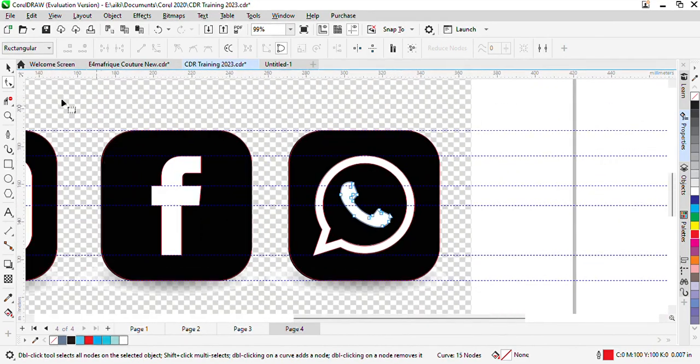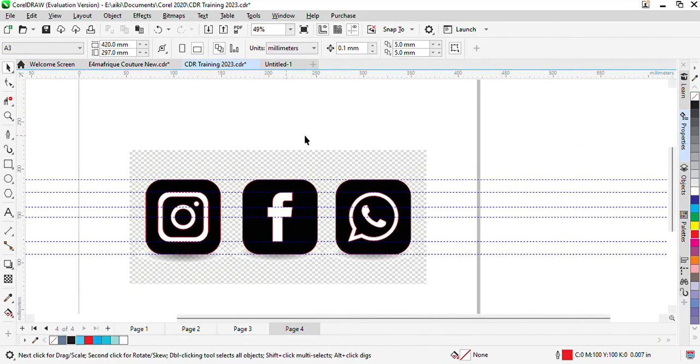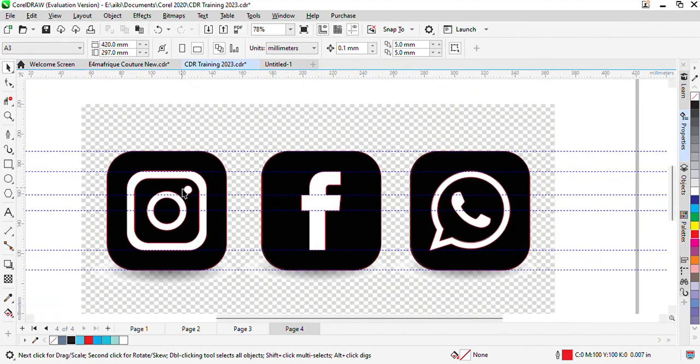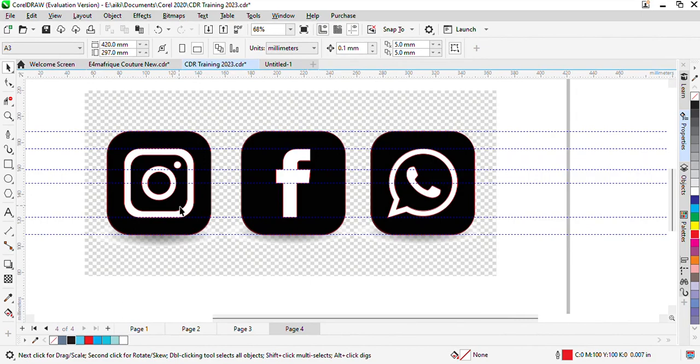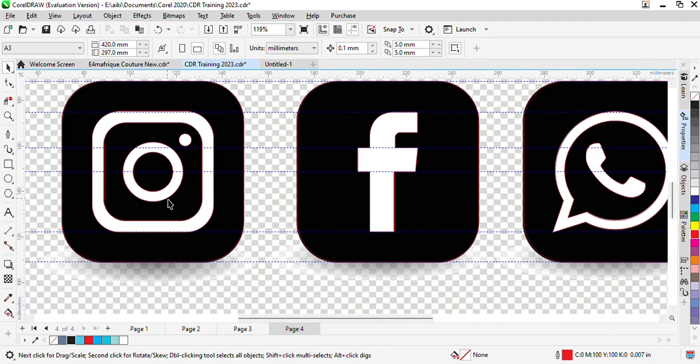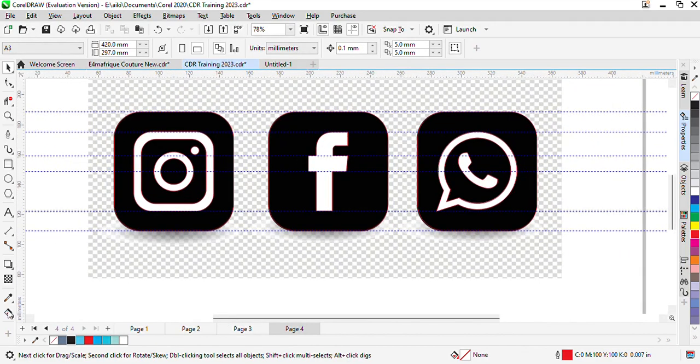So next, now we have gotten three icon outlines ready. All the strokes are out, we have created them ourselves. So this is what they call creating it originally. Now this is what you did step by step. So the next thing we're going to do is come to the interactive fill tool.